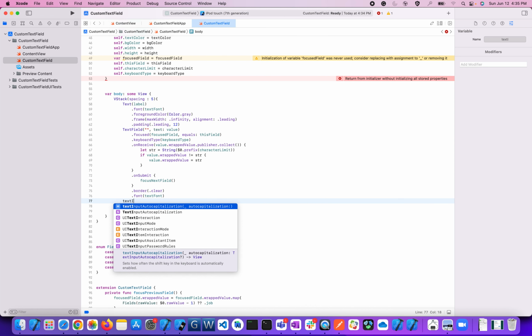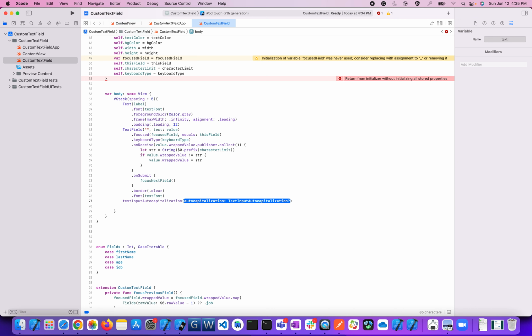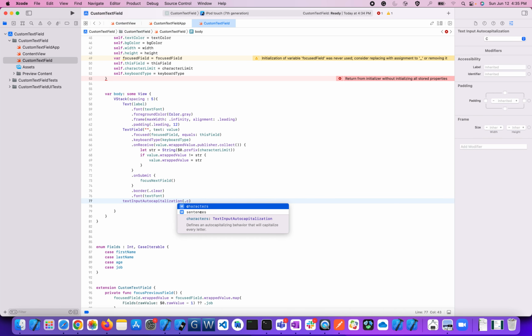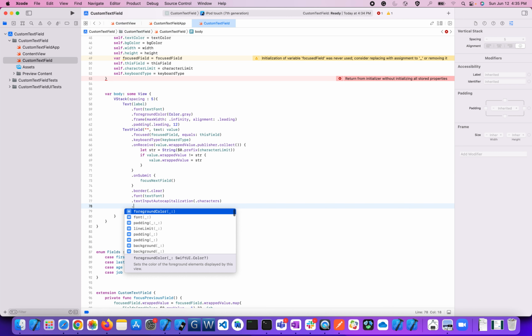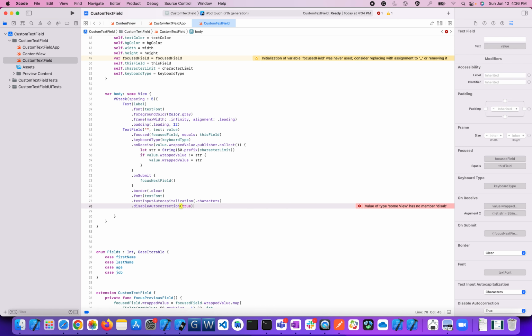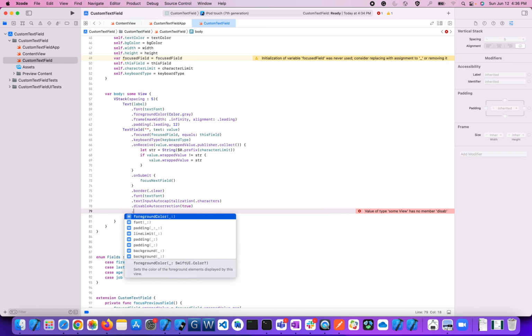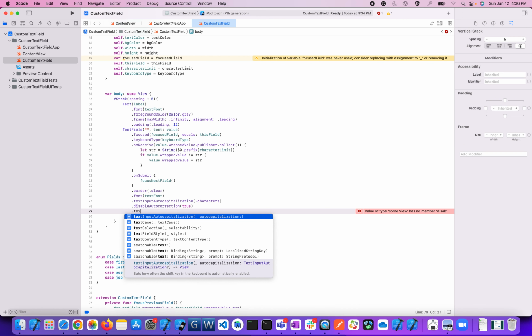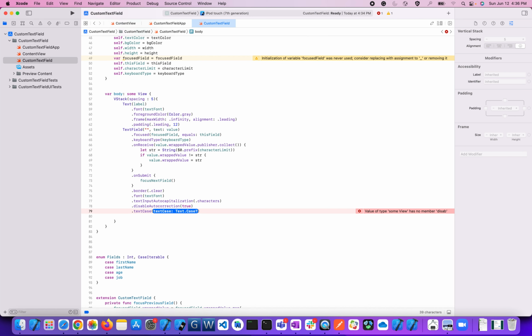Text input auto capitalization. Yes, I just use it to give you idea. You know, you can use all of this, and this should have dots. Disable. Do you want to make it disable? Actually, not disable. Disable auto correction. No, I don't want to do auto correction. If you want, you can add. I just want to give you, you know, what options you have. And here, text case. So text case, just say uppercase.